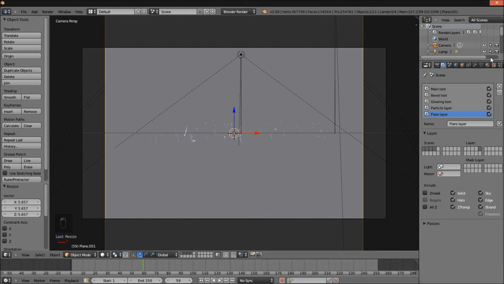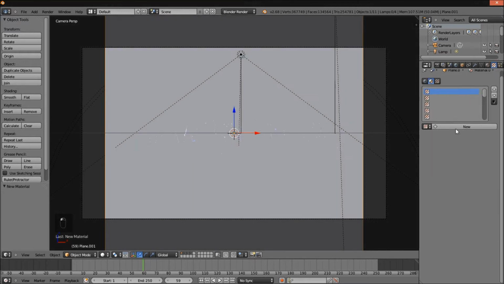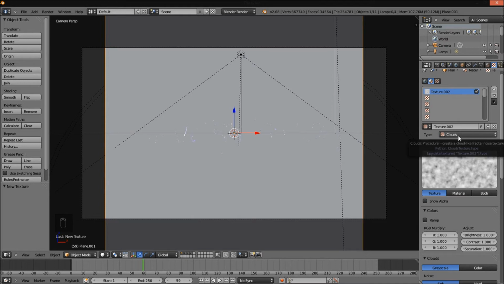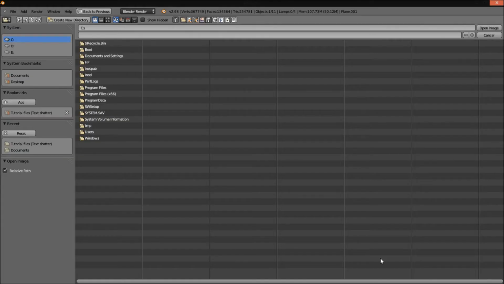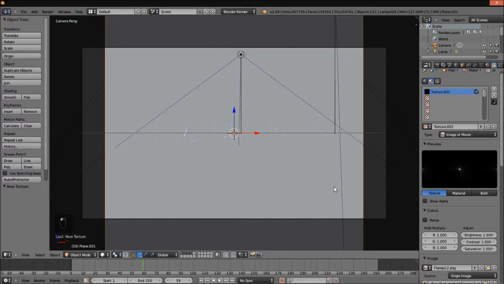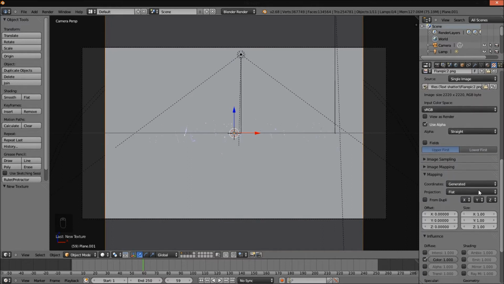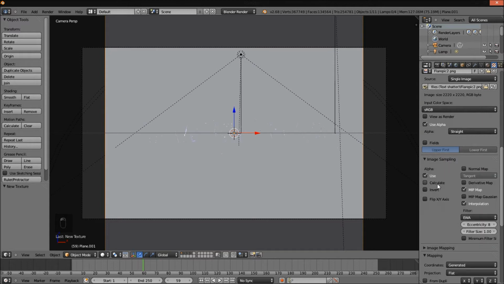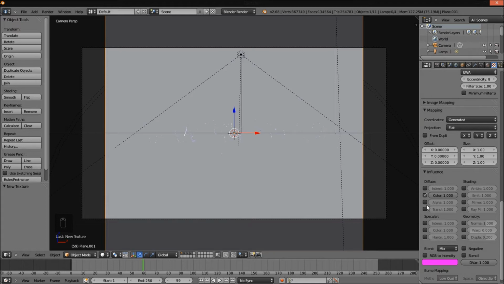Okay, and go into the material section for this and add a new material. Go into the texture section and add a new texture. Change the texture type from clouds to image or movie, and open an image. Okay, I'm just going to open a flare that I made using the same method used in the flares tutorial. Scroll down and click this image sampling section here. Under alpha, check calculate. Scroll down, let's see, and under influence and diffuse, check alpha here.